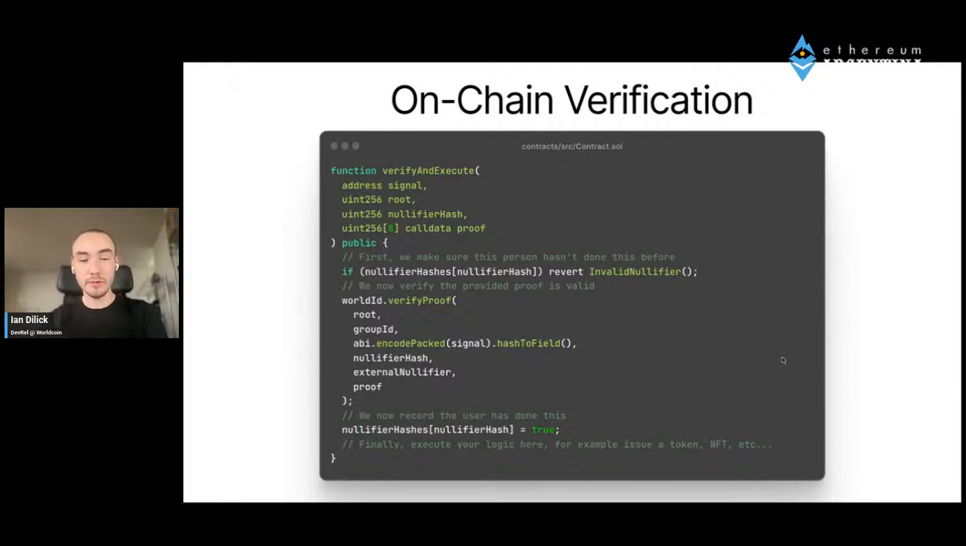So that's a quick overview of how to integrate World ID into your project, whether it's a sign in with Worldcoin, anonymous actions with cloud verification, or anonymous actions with on-chain verification.